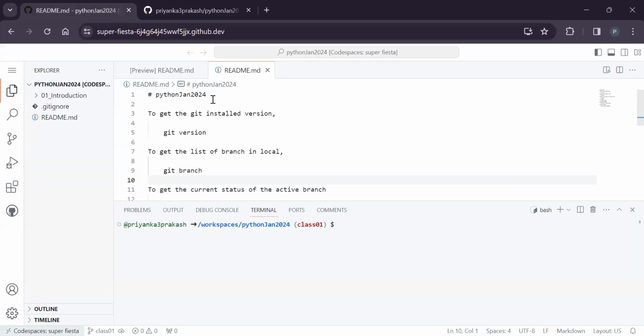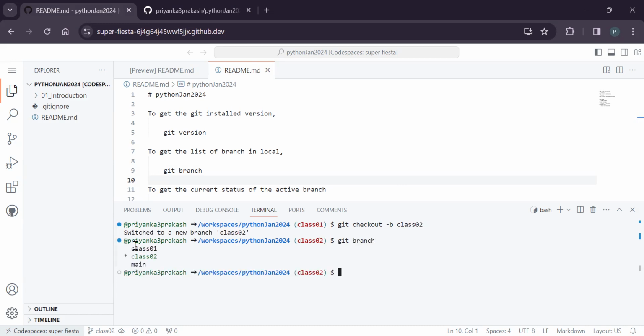So today we are working on a new class, which means class 2. So we need to create a new branch. Git checkout -b class 02. If I do, it will check out. Now if I say git branch, you can see 3 classes are there and it is active for class 2.